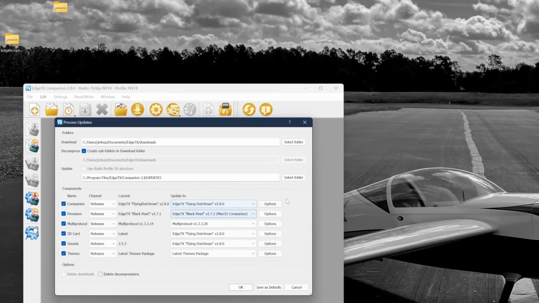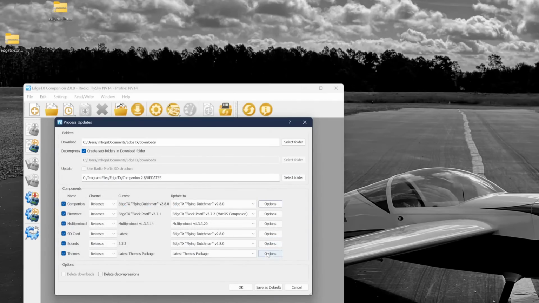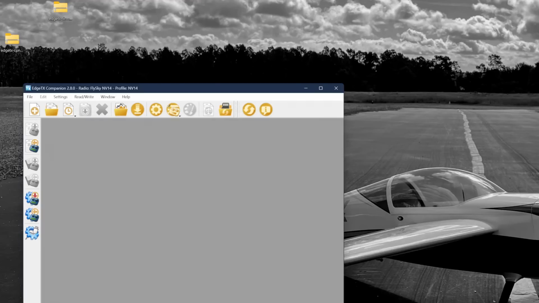So here's 2.8. I don't see an option in here to change current release assets. No, I don't see it. I don't see an option to set it. So no, but you can get on their Discord and they'll make you one. So it's not that big of a deal.